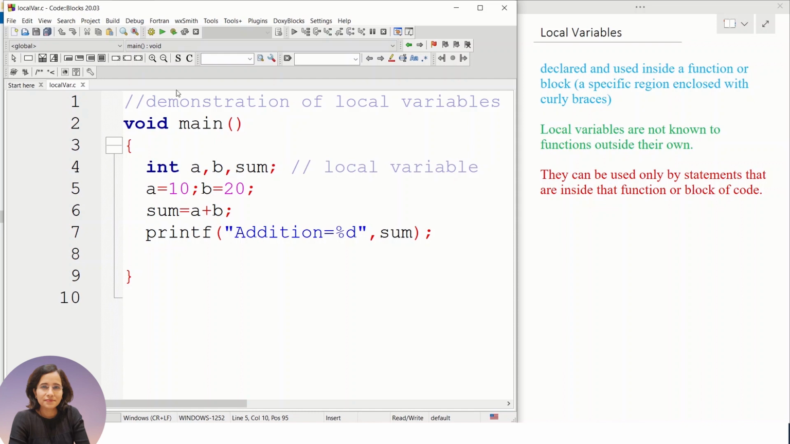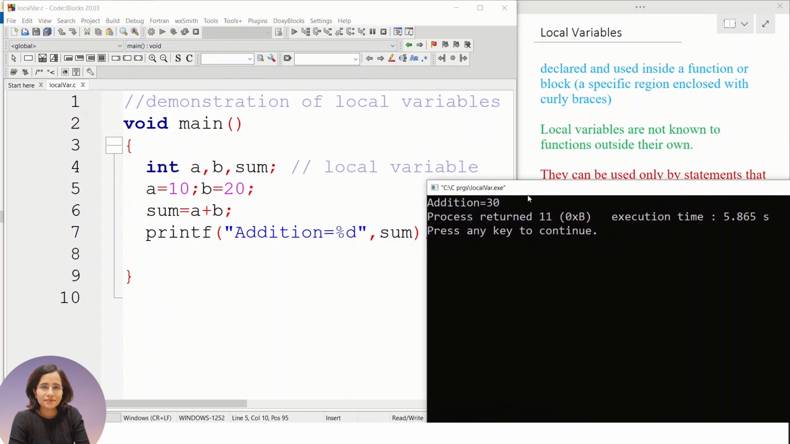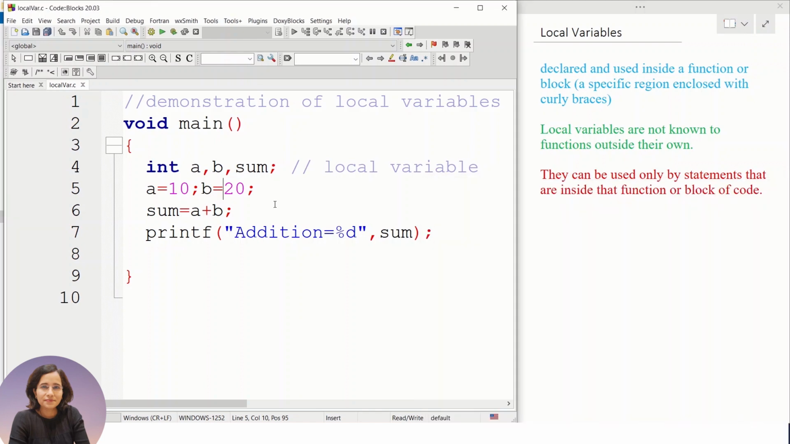So let me run and show the output. You can see the output. We are getting the message addition equals 30, as we are adding the two numbers here and printing the message. Actually, we have used the concept of local variables in the previous programs also. Whichever variables we were using in the previous programs are local variables.